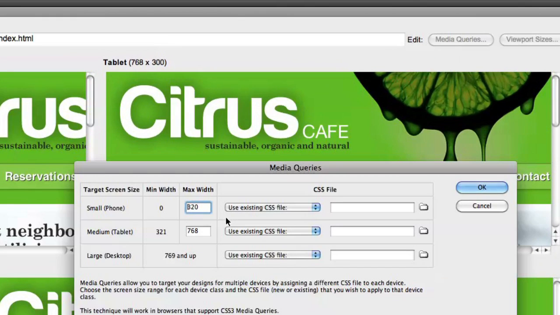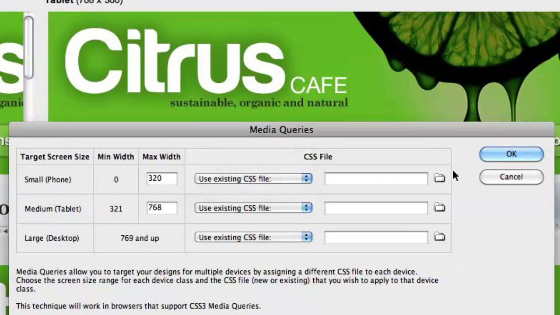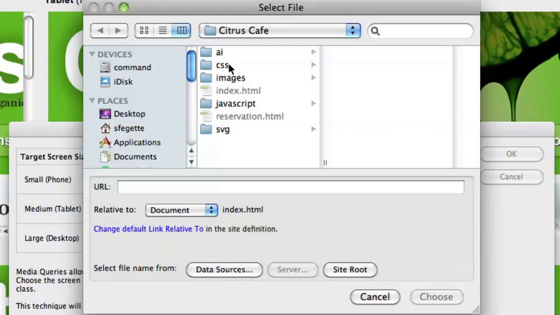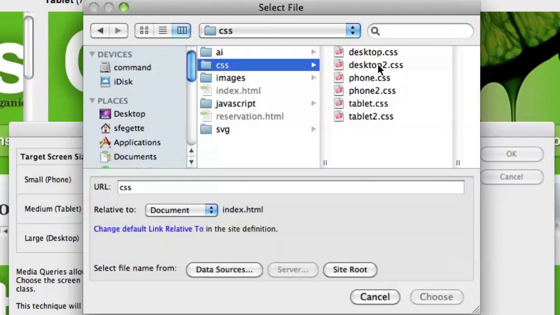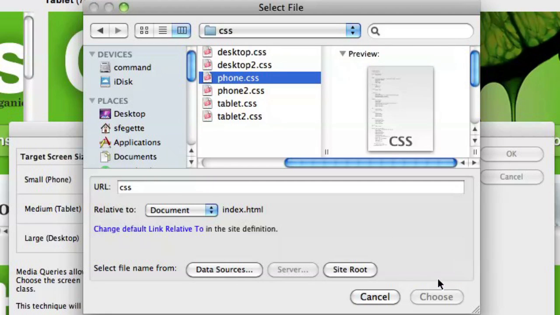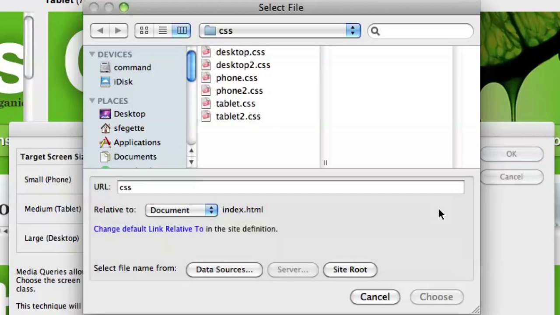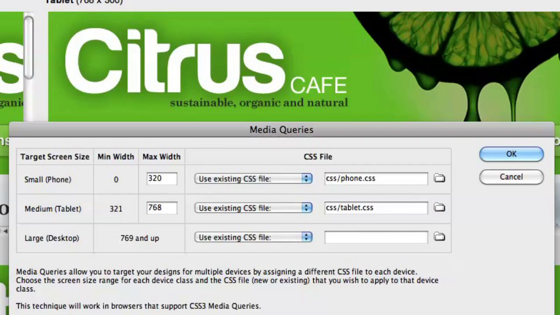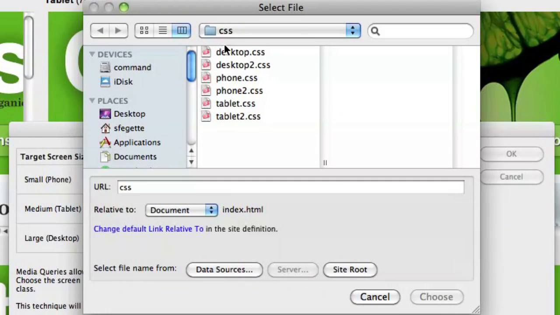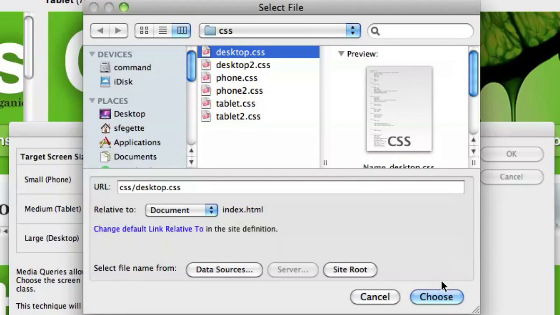By jumping into the media queries dialog, I have the ability to attach a particular CSS file to each of these resolution classes. So let's start with the phone. I'm going to use an existing CSS file. We'll come over here to this area, and I'll jump into my CSS area. Fortunately, I've already created some style sheets for this. We're going to start with phone, so I'll go with phone.css. Let's go ahead and choose this. We've attached that. Let's go ahead and choose tablet.css. And for the desktop, we're going to use the existing CSS file, which I've called, strangely enough, desktop.css.